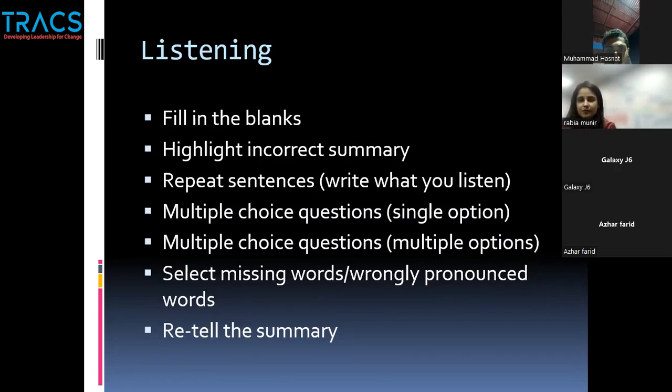So first you need to solve blanks, then highlight incorrect summary. Means there will be a paragraph appearing on your screen. You will listen to it and you will read it at the same time. There would be 4 options given below the question. You need to highlight the option about which the audio didn't talk. Audio ने उसके बारे में बात ही नहीं की. So you need to analyze कि audio किस बारे में बात कर रही थी और क्या चीज उन्होंने miss की. So the summary that they missed, you need to select that option out of 4 or sometimes 5.